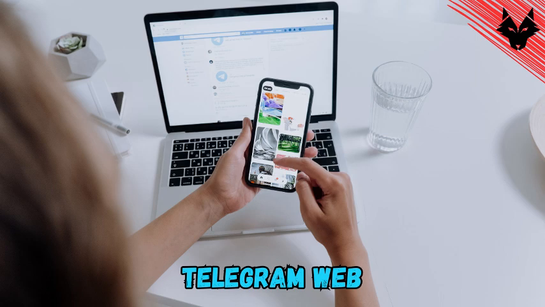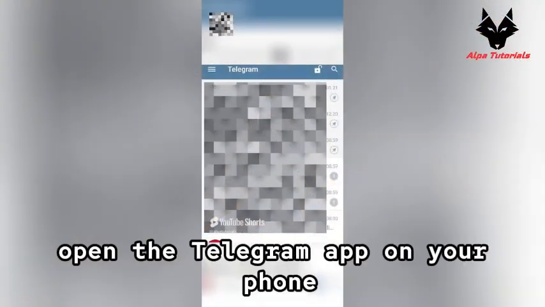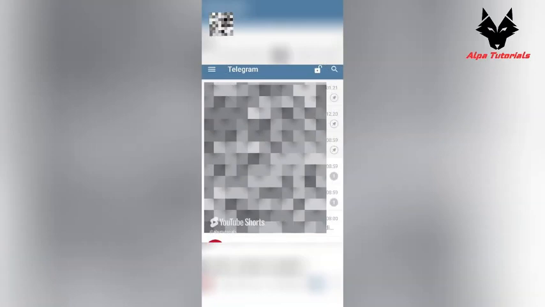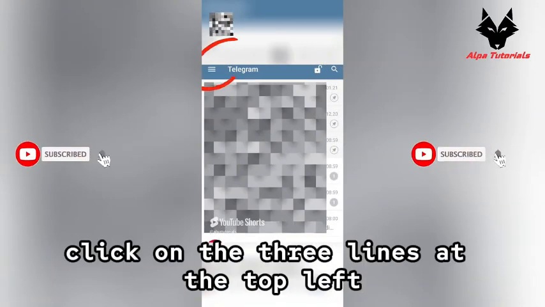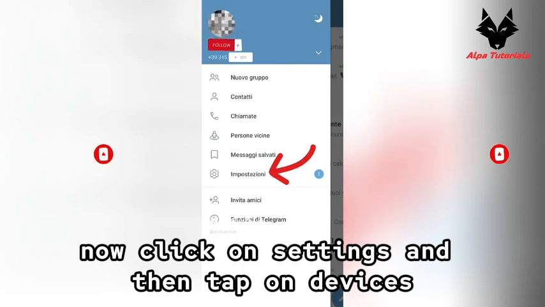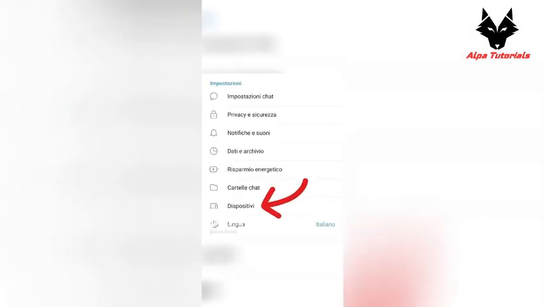How to access Telegram web. Open the Telegram app on your phone. Click on the three lines at the top left. Now click on Settings and then tap on Devices.